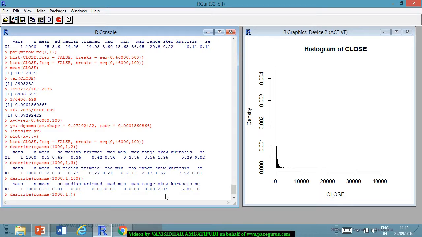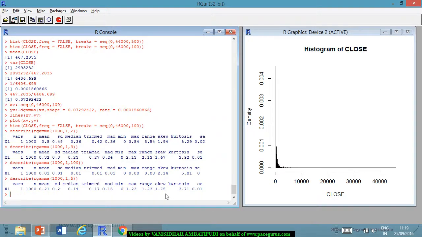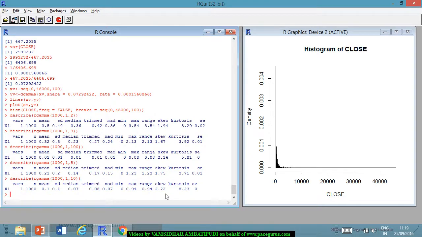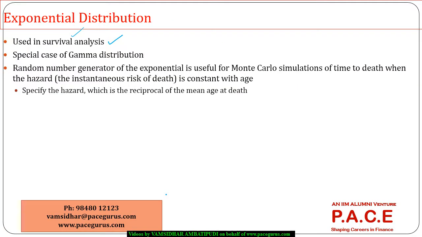So bring down the beta to, let's say, 5. Skewness is still higher. So that much positive skewness is there with respect to my exponential distribution. Even if I set it to 10, the skewness is there. So you keep changing your data, and the exponential distribution is a positively skewed kind of distribution. You could clearly see the skewness and kurtosis are on the higher side.